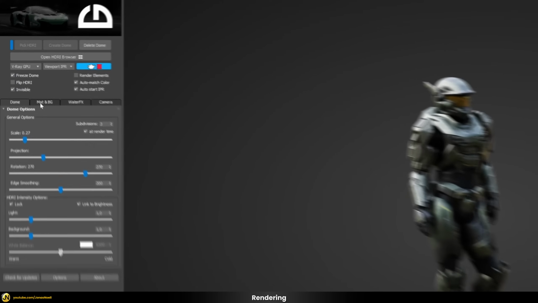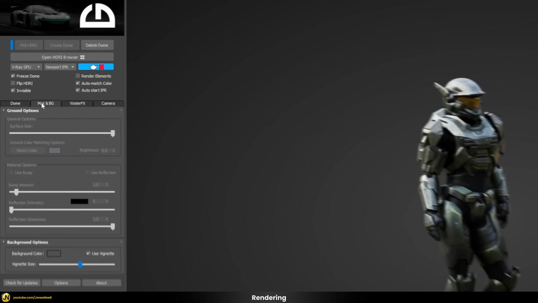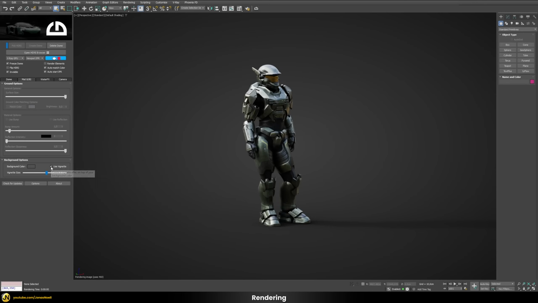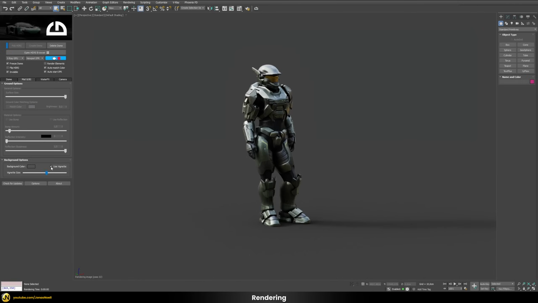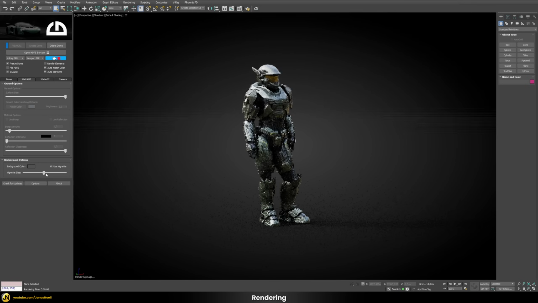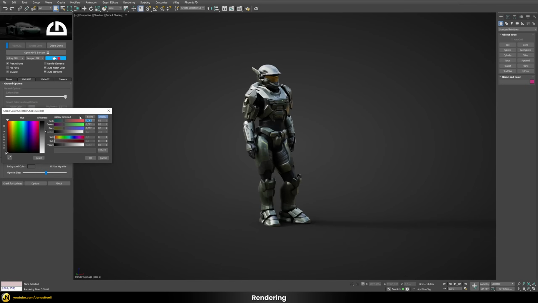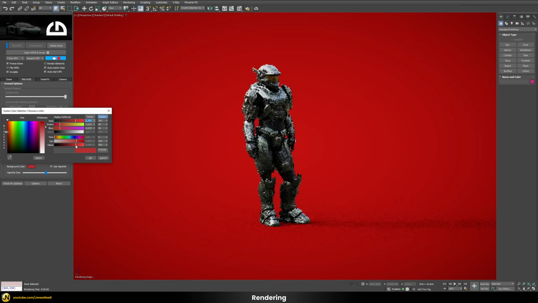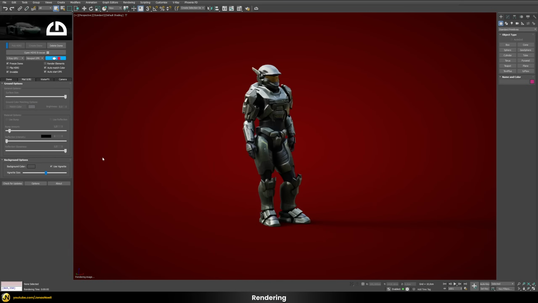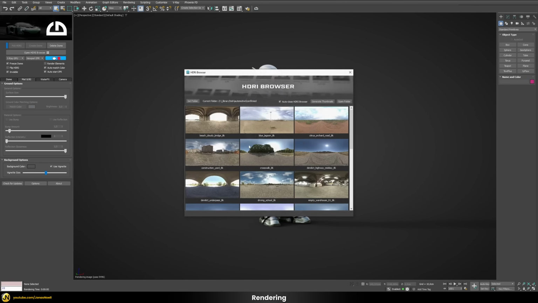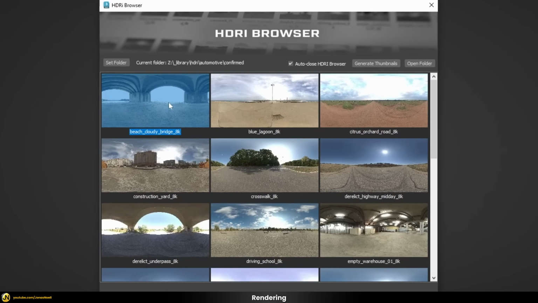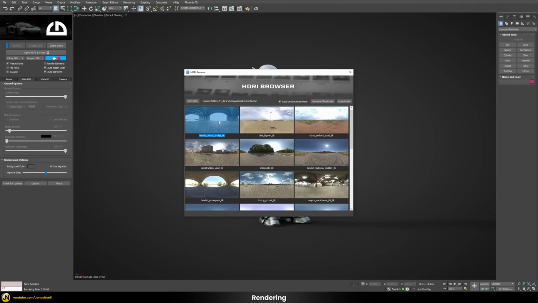For this, we can jump here to this material and background tab. And inside here, we can enable or disable a vignette. We can customize the vignette here. And we can also customize the color that we want to see here in our background. So now, without changing our overall feeling of the scene, we can quickly switch different HDRIs.